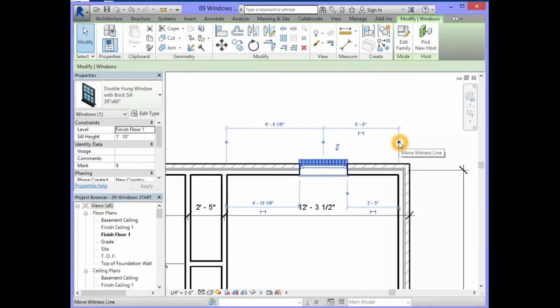Click on the witness line or click on the bubble attached to the witness line to make sure that the witness line references the face of the stud. Then you will need to change this dimension by selecting it. You will need to change this to say 5 feet.